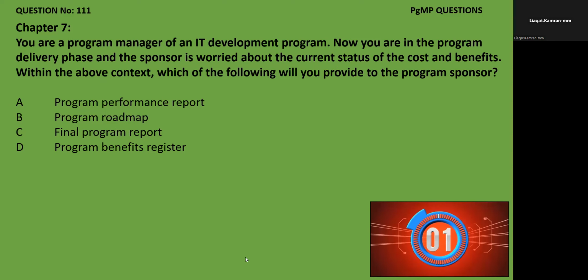Sir, I got the question and the options also. My question is, when will the final program report come, at the time of transition, or when you are in the program closure phase? Closure, okay. Yes, this is the last topic in the program lifecycle management. Chapter 7, the last topic is the program final report.